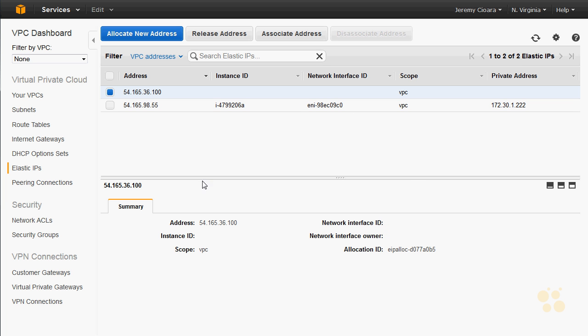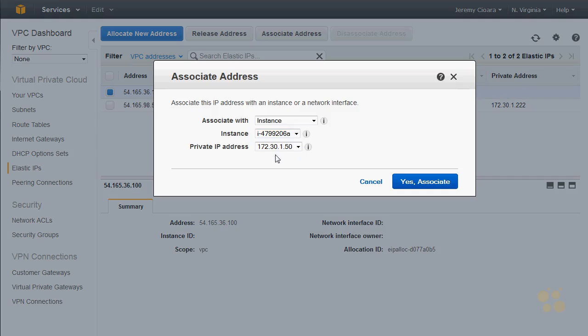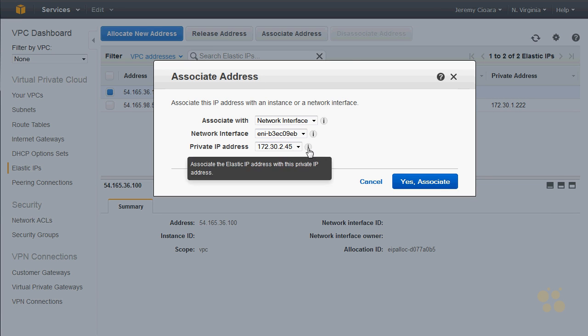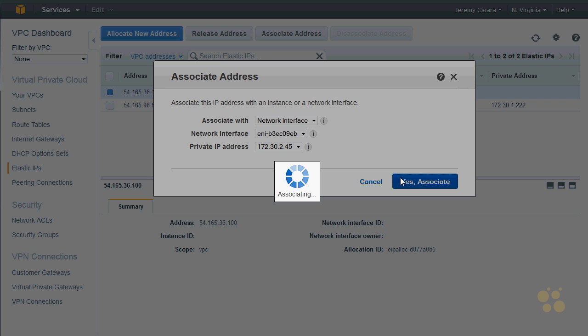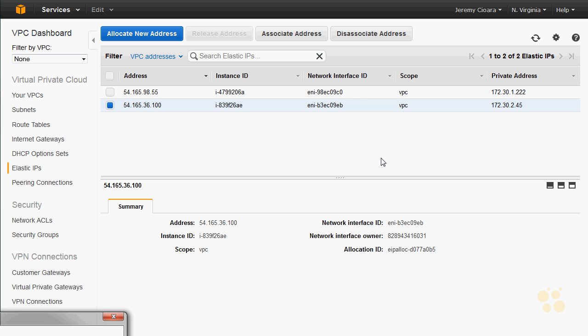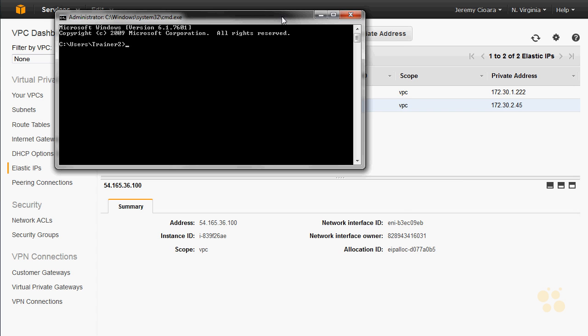And then this guy. Let's associate this guy. And we will say that will be with the network interface and 2.45. Again, dynamic one right there. Yep. Associating. I'm going to open a command prompt while that's all happening.